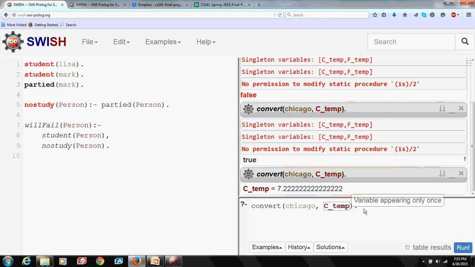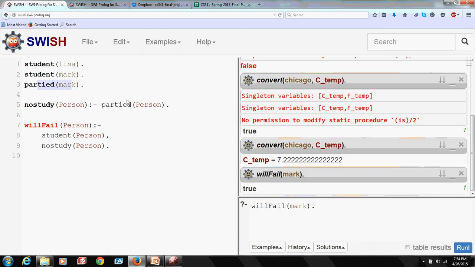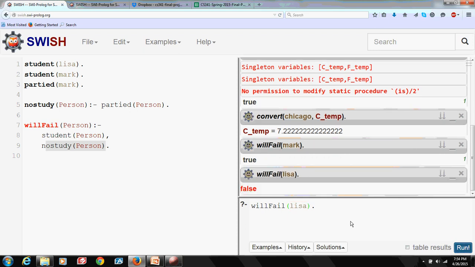So let's see how this works. We can ask the query, will Mark fail? And that should return true, because he partied. And that means he did not study, which means that the clause will fail, takes the condition not study. Let's see if Lisa will fail. And she will not.